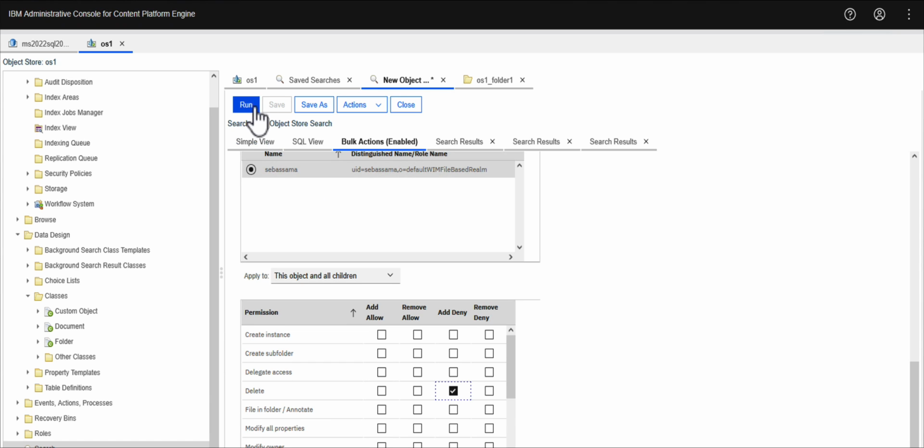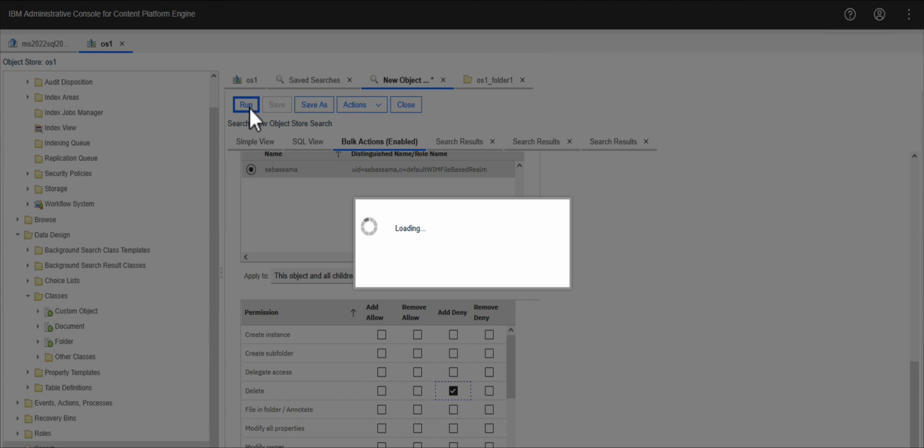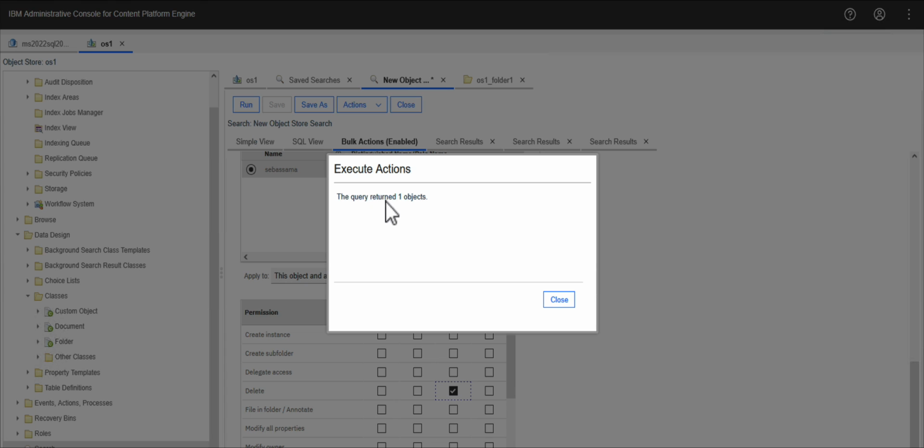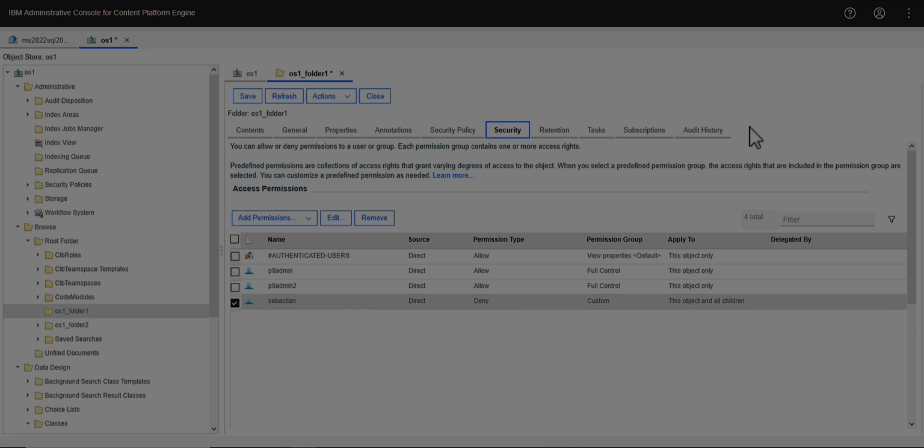After we confirm and we are 100% sure, we just click run here, and it will take a couple seconds, and you will see here that the query returned one object, which means it already has applied the deny permission to delete on the folder we selected.